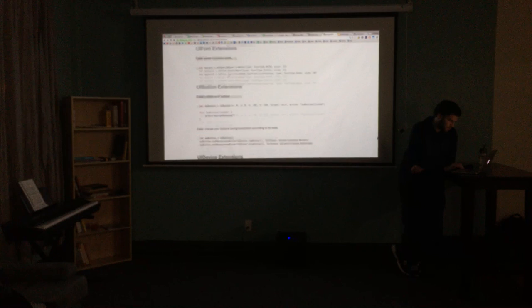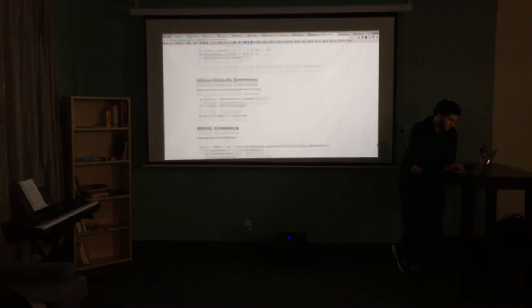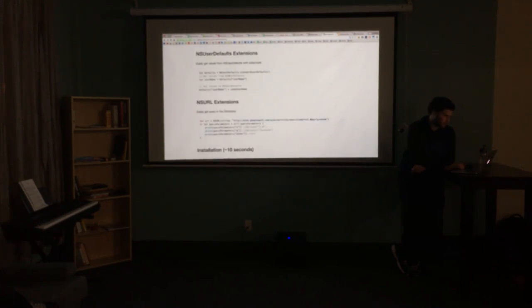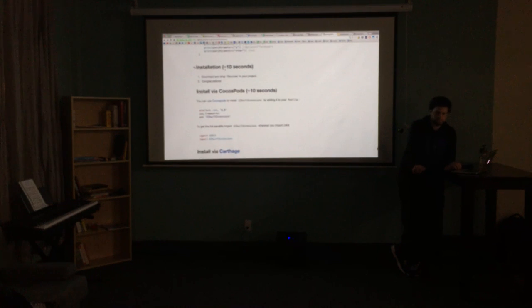And font stuff, button stuff, a bunch of stuff. I encourage you to check this out. Any questions, or do you guys want examples of how I use these in my apps, or feel free to ask.